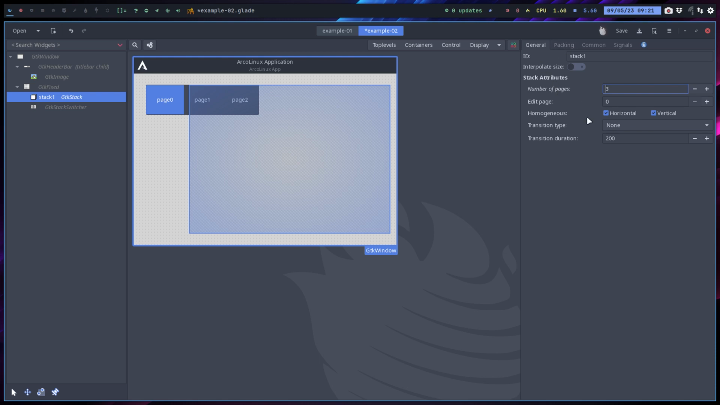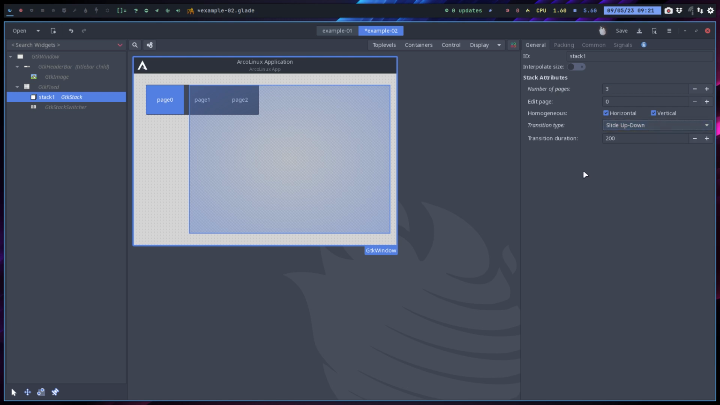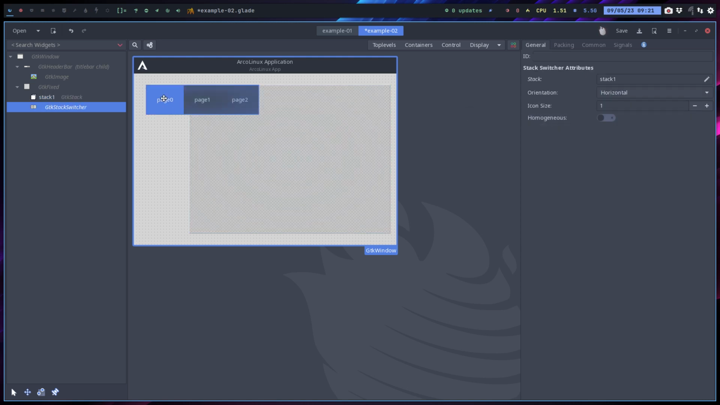There are other options, like the transition, which is always fun. You just select one of them and see. Now this is a bit strange. Inside this, the GTK switcher is either horizontal or vertical. Maybe I like this better. Okay, we'll keep this then.